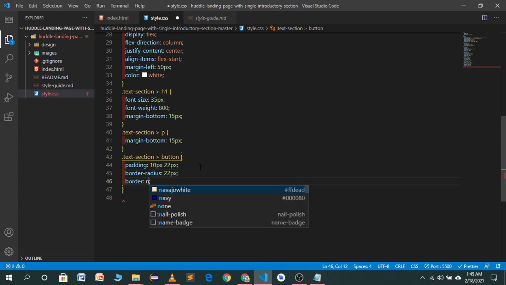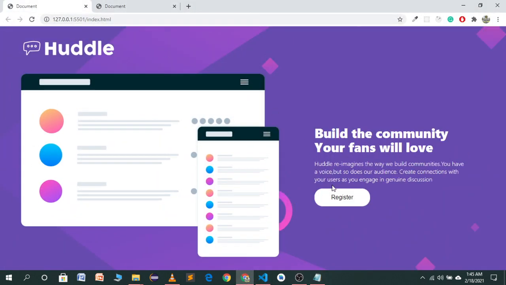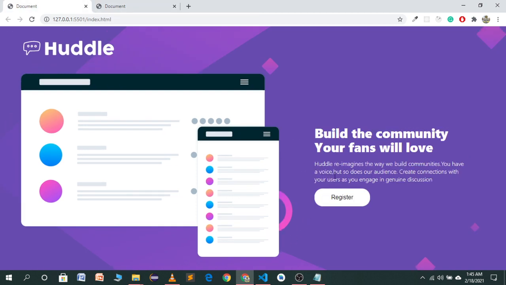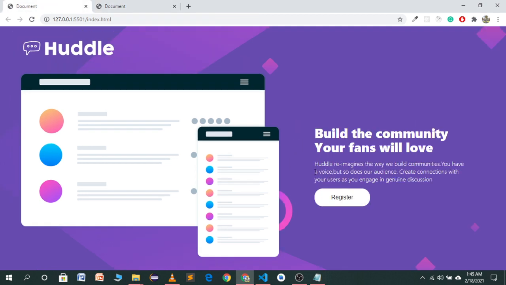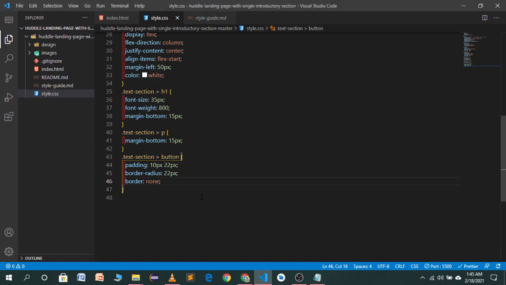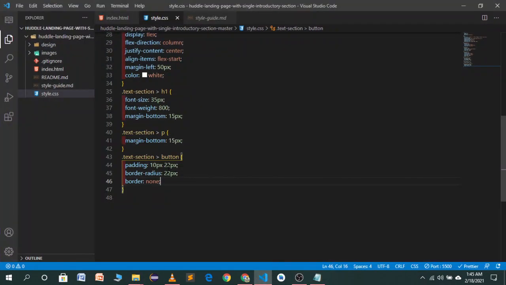Border will be none. So the color we want is the same white color, and the text color will be a black one. So as you see, there is a difference in the size of our button. As you will see here, we have to fix a few of the issues. As you see, as we click, there is a default outline which is not looking great.